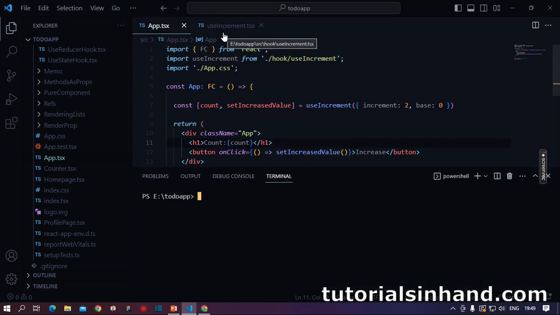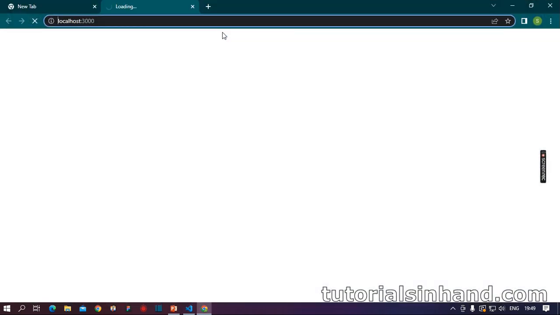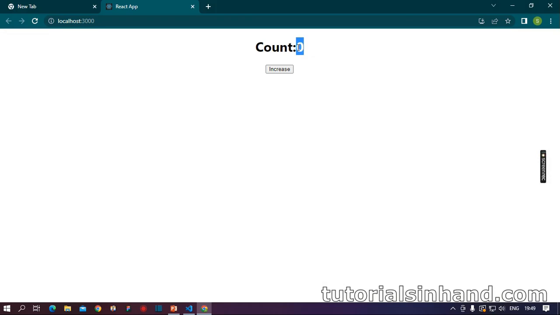So I will go to the terminal and write npm start to run our React application. Let's wait for some time until our application starts. So our application has started, and here let's do our task. As you can see, initially the value is 0.